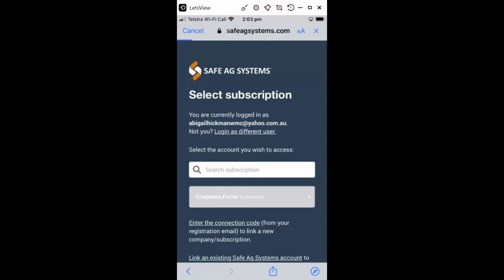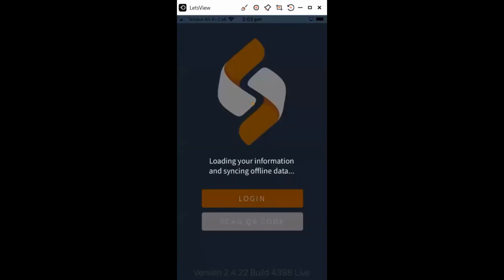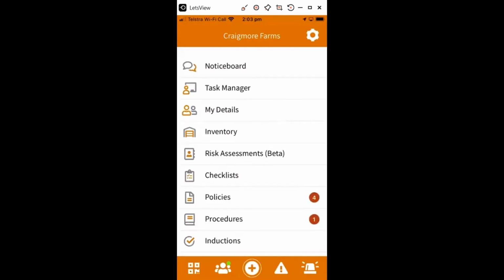Okay, so we're now logged in and we'll go on to the app and have a look at the home screen. So this is the home screen that you will get when you are set with worker access in the safeagsystems software. Each of these items is interactive, where you can click on them and drill deeper into the business's safety system. Across the bottom are some quick access links where you can easily access critical parts of the safety system.